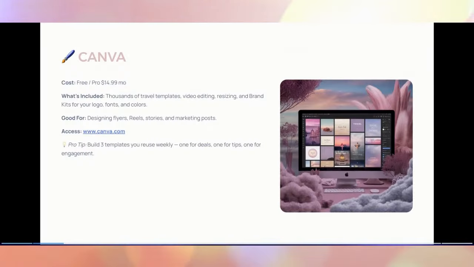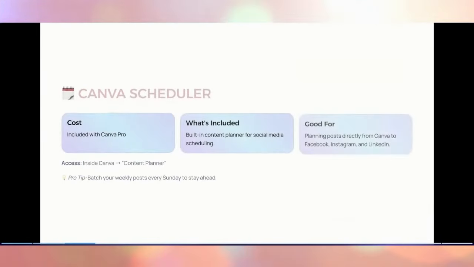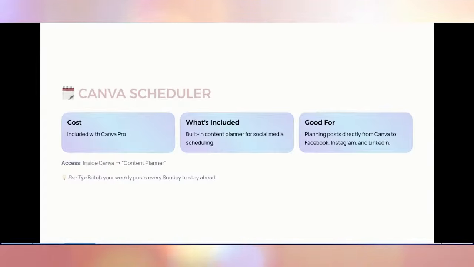Of course, the link is canva.com. But let's talk about why I suggest the pro version if you're going to use Canva. It actually has some really cool stuff in it, like Canva AI. It can help you make documents, PDFs, and lead magnets. You just have to tell it exactly what you want it to make.